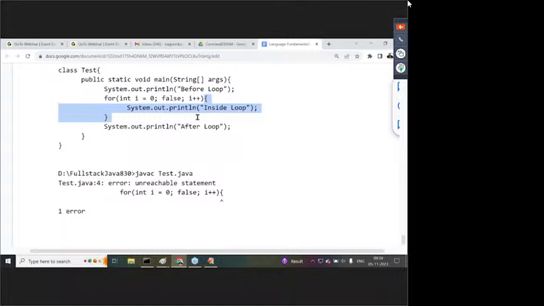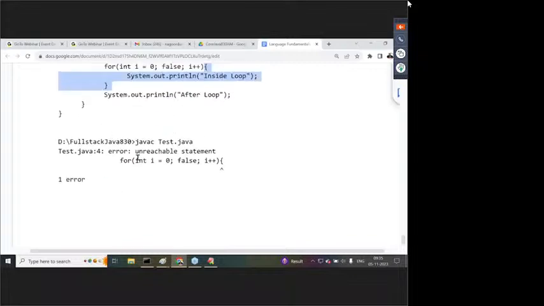But this is one of the chances here. If you provide a false value as expression 2, automatically the loop body acts like an unreachable statement. That's why here we are getting an error. What is that error? Unreachable statement in this particular statement. Yes, sir, got it or not?